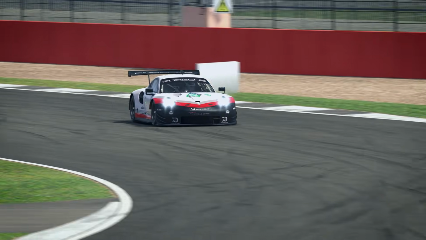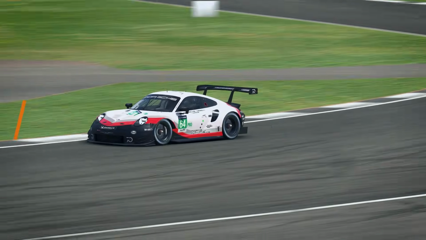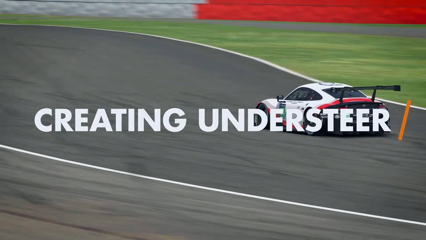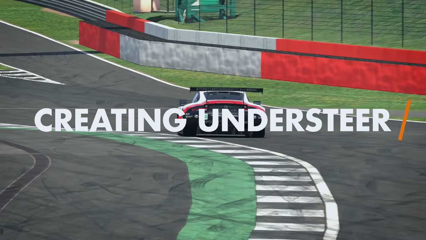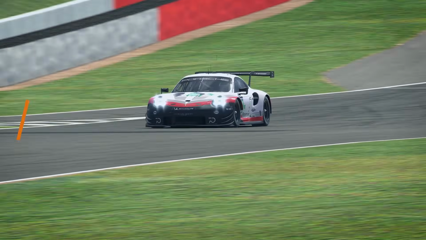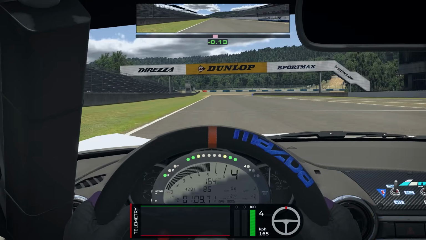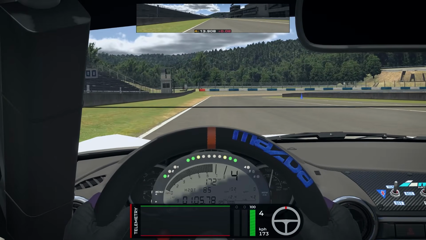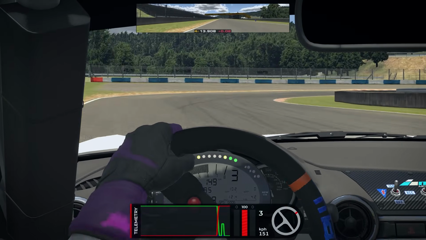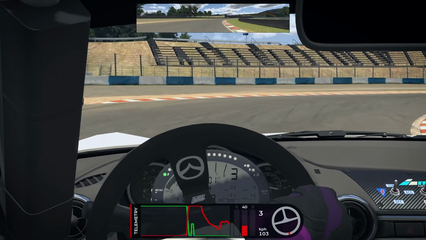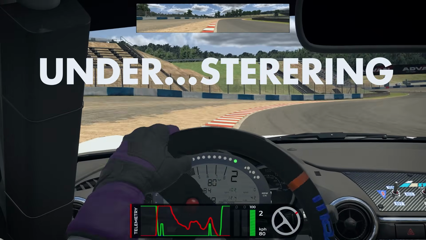The first problem we see from new drivers in iRacing is that they create a lot of understeer in the car. Now, understeer, if you don't know, is when you turn the steering wheel and the car doesn't turn as much as you expect it to because the front tyres are sliding across the surface of the track. The car is literally understeering.